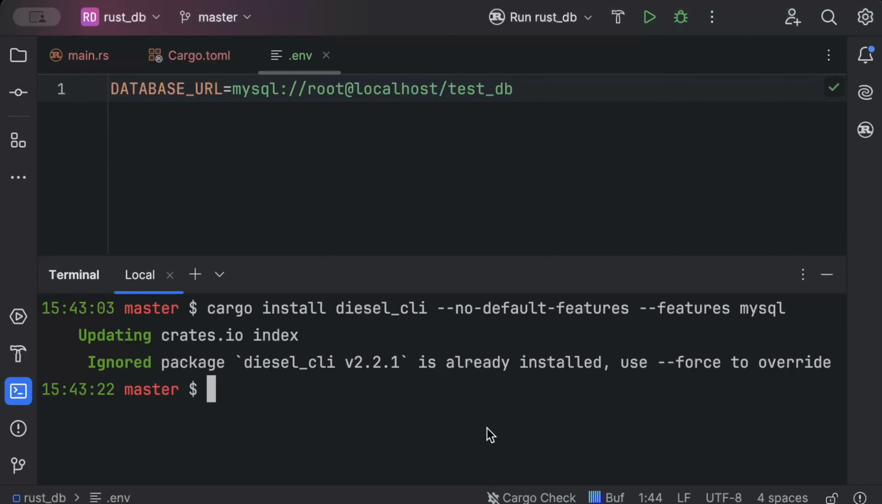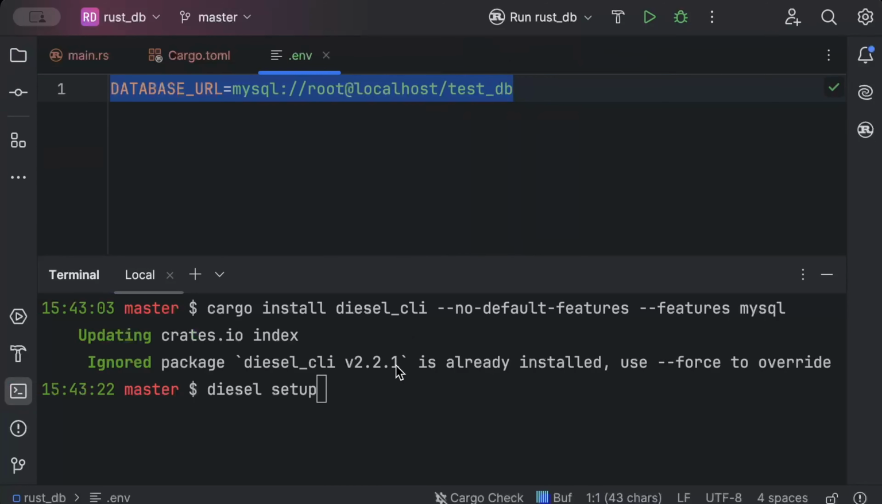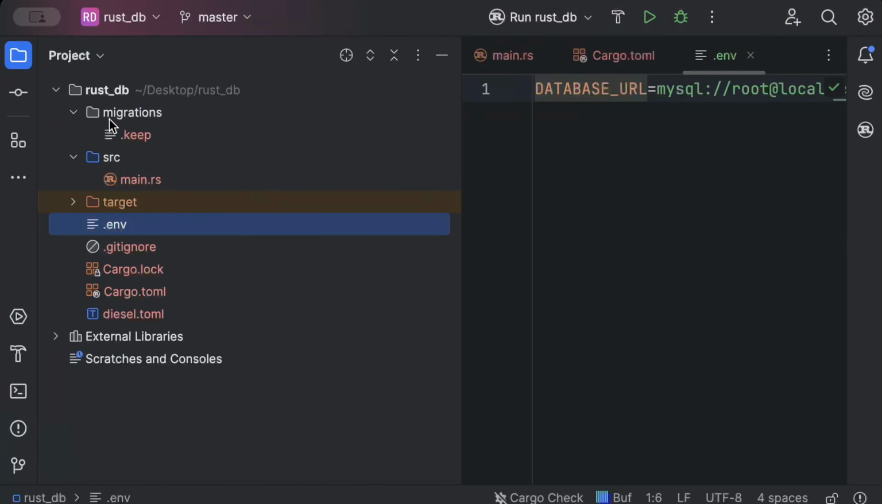Now let's use Diesel CLI to automate some of our work. Make sure you set the connection URL before running all of these next commands. So the first command we'll run is diesel setup. This will add a migrations directory in our project and set up Diesel in our project. So there you can see in our project the migrations directory is set up.